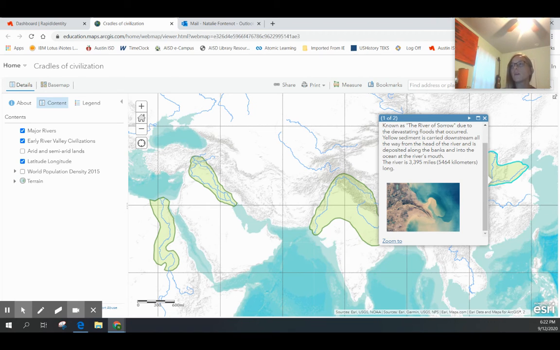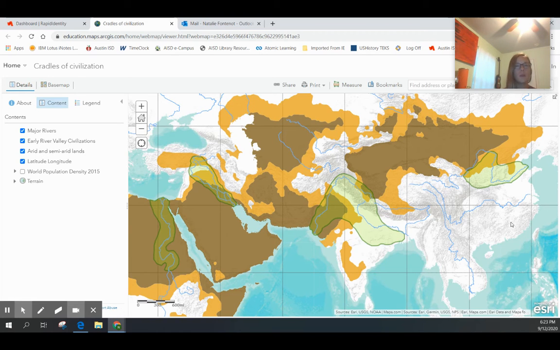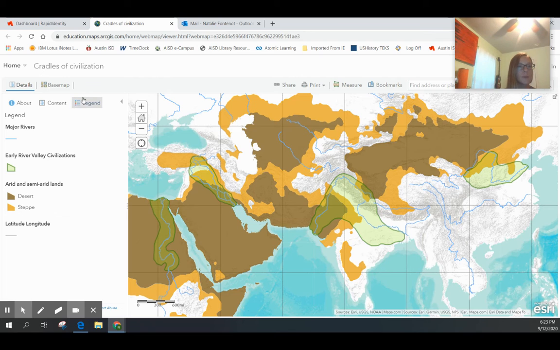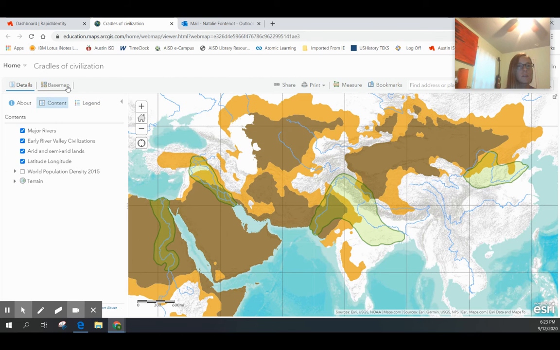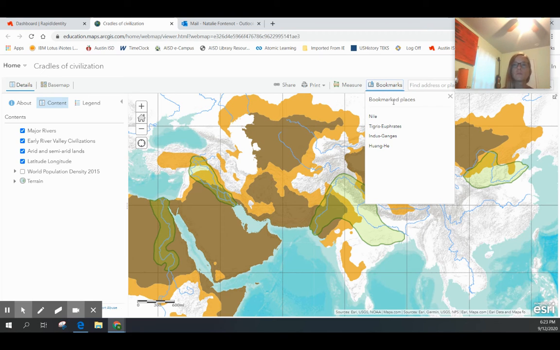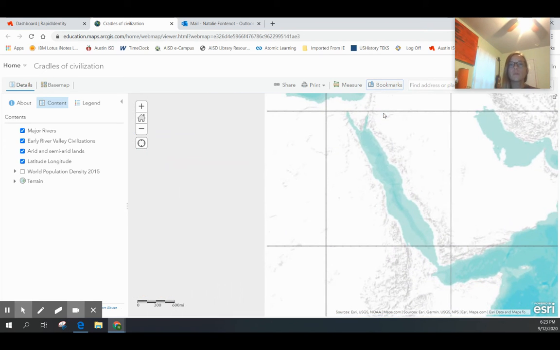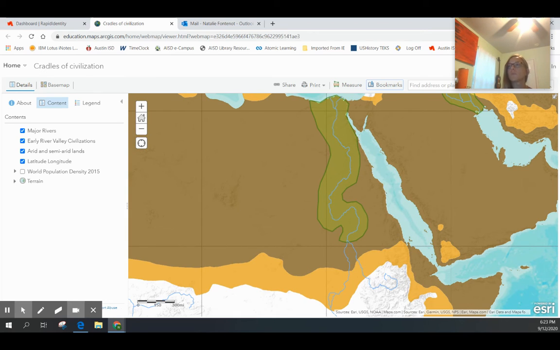It says turn on the layer, arid and semi-arid lands. So I'm going to go ahead and do that. Arid and semi-arid lands. Wow, look at that. It says click bookmarks, upper right side of the page, and select Nile. So, I don't see bookmarks. Legend. Okay, so there's the legend. There's content. Oh, bookmarks, right, Miss Fontenot. And so I'm going to click Nile, and it's going to take me to the Nile River.